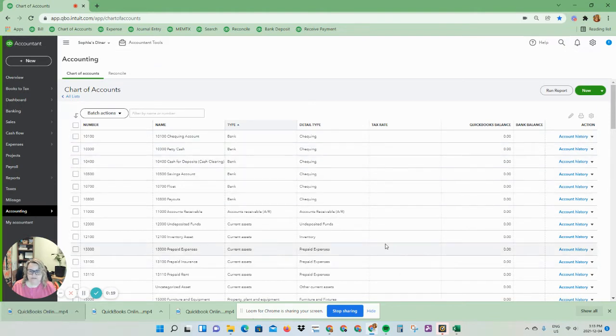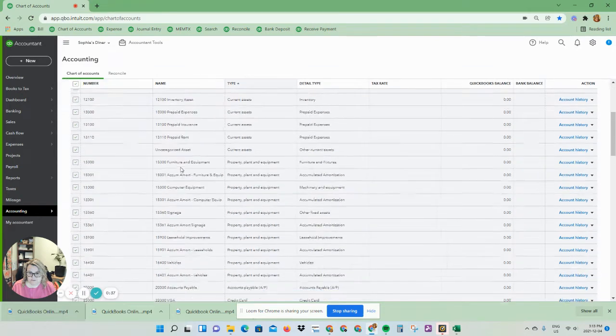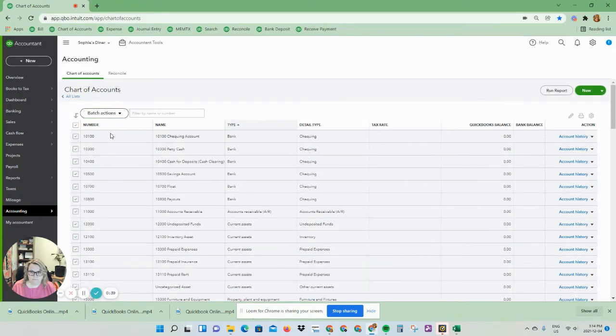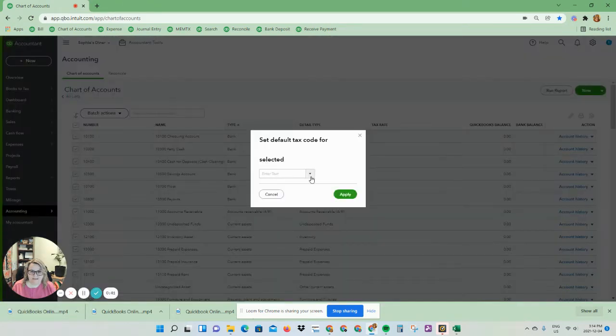Now this is going to slow you down as you're entering because you're going to have to pick that tax code all the time. So I'm going to show you my easy cheater way of doing this. Number one, I select everything, the entire chart of accounts by clicking in this little box at the top. And then I'm going to say set default tax code here in batch actions. Set default tax code. And I'm going to select out of scope.